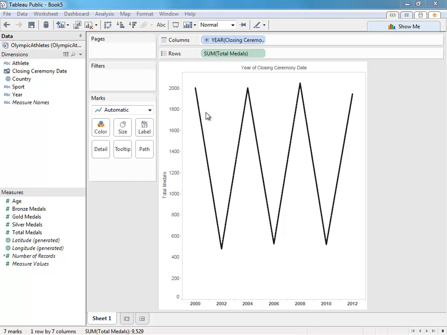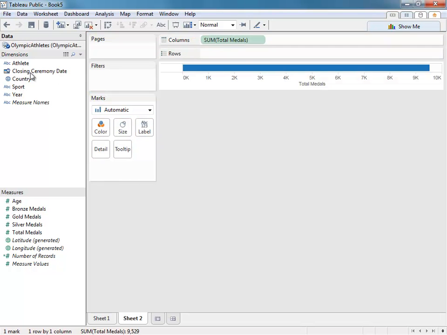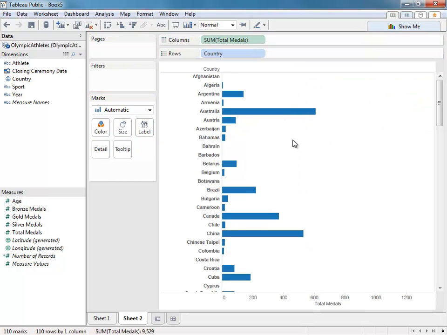You can also drag data fields onto the marks card. Let's try that by building a new sheet. To create a new sheet, simply click on this first tab right here. Let's take a look at the number of medals won by athletes in each country. Now, maybe I want to break apart each bar for each country by year and give each year a different color. I can do that by dragging my date field directly onto color, like so.